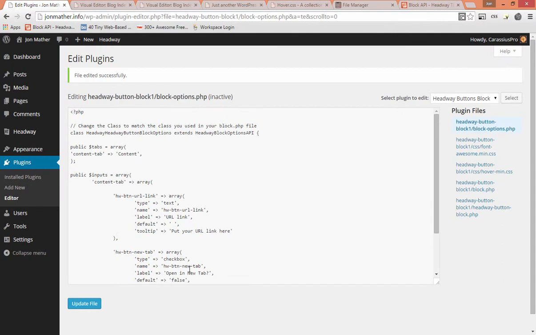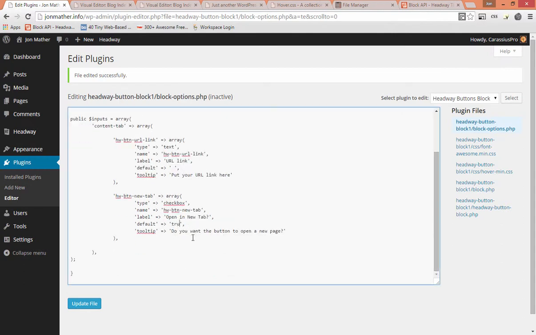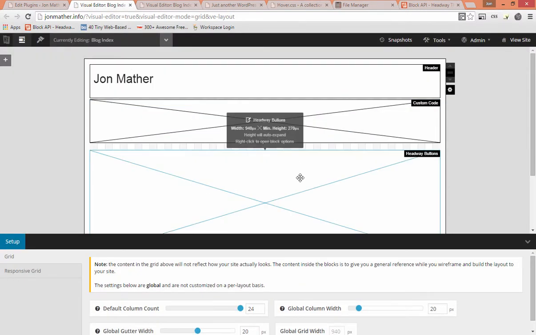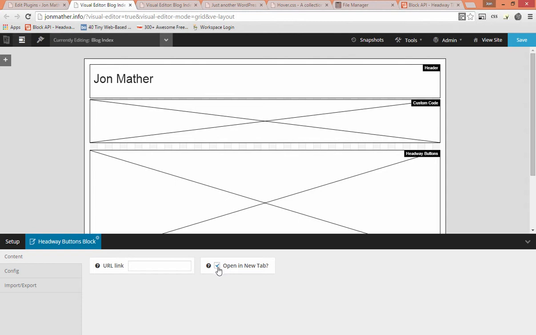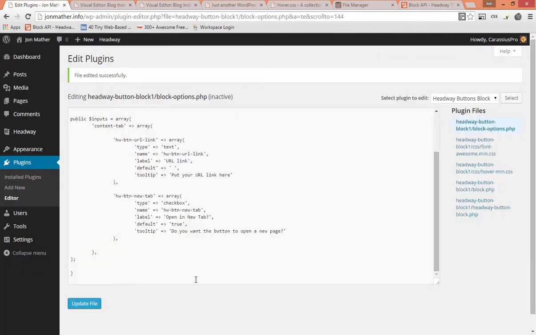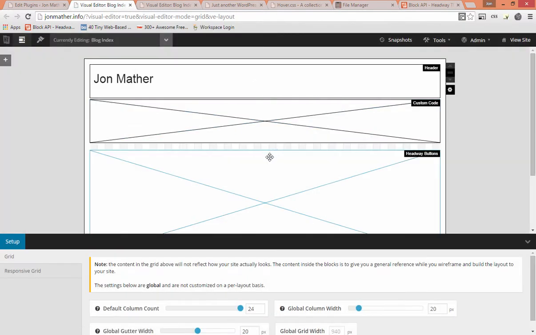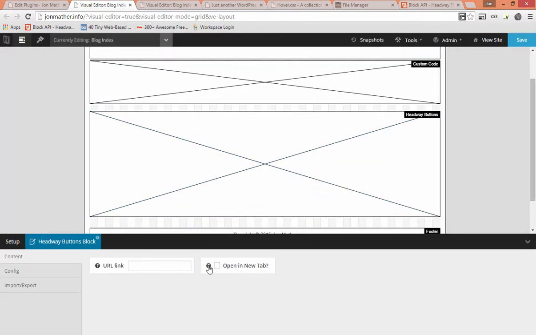Let's just go back into my editor here and let's change that to true. Let's click update file, let's hit refresh, reload this page. Let's open the block options, and because I changed it to true, it now loads up checked by default. Change that to false, click update file, click refresh, click reload, and open the block, and you can see now it's unchecked. So that's that for starters.